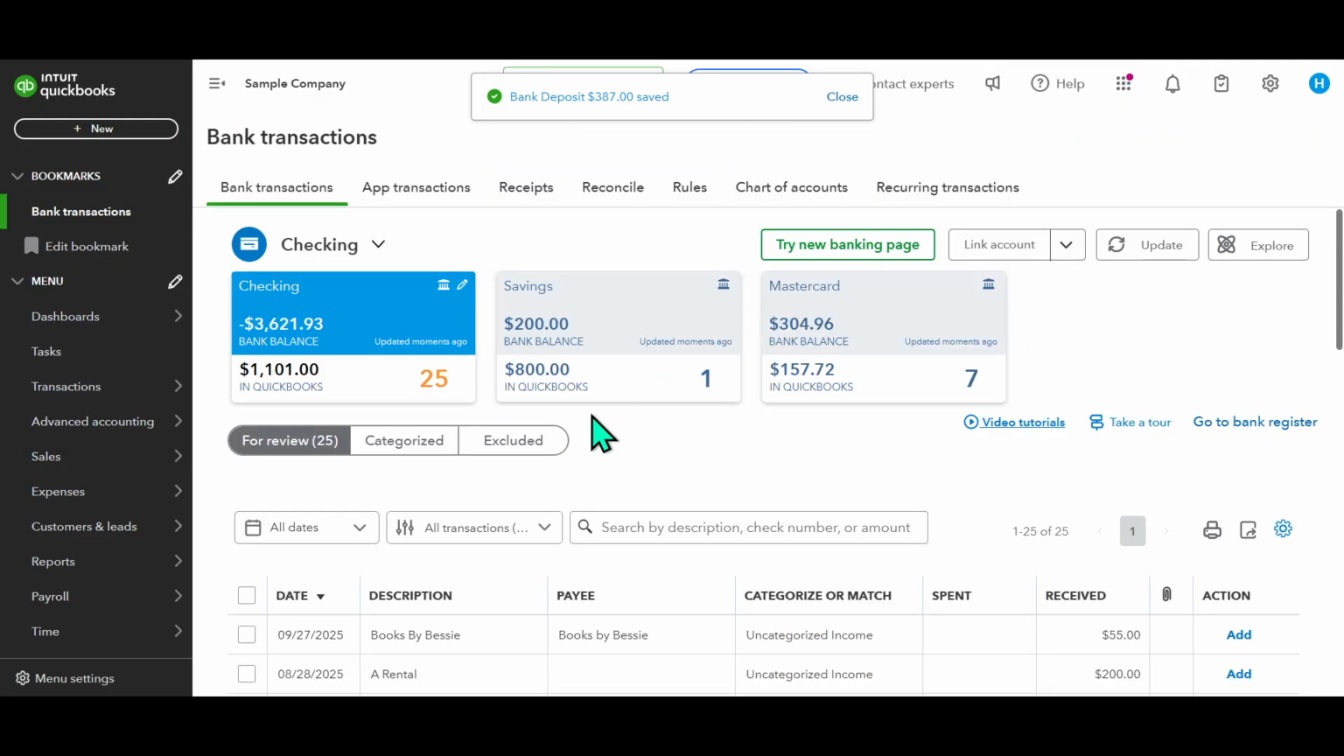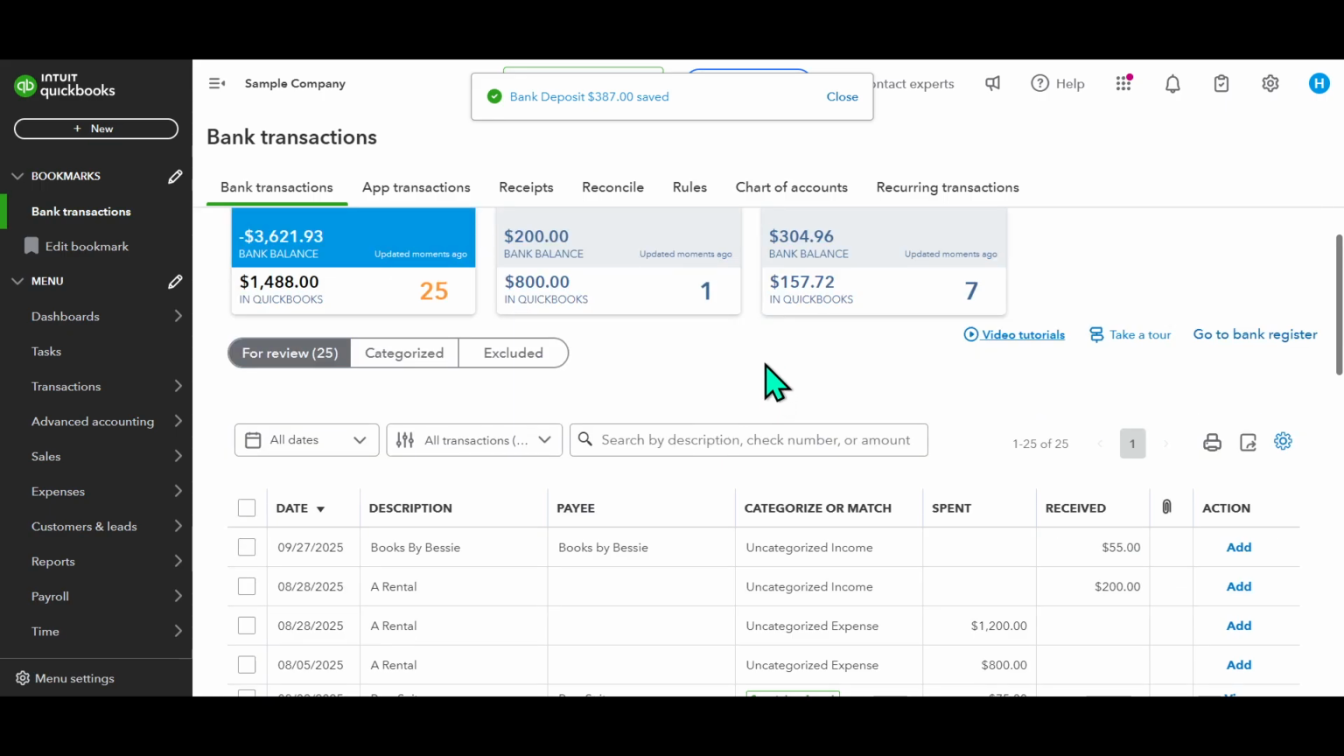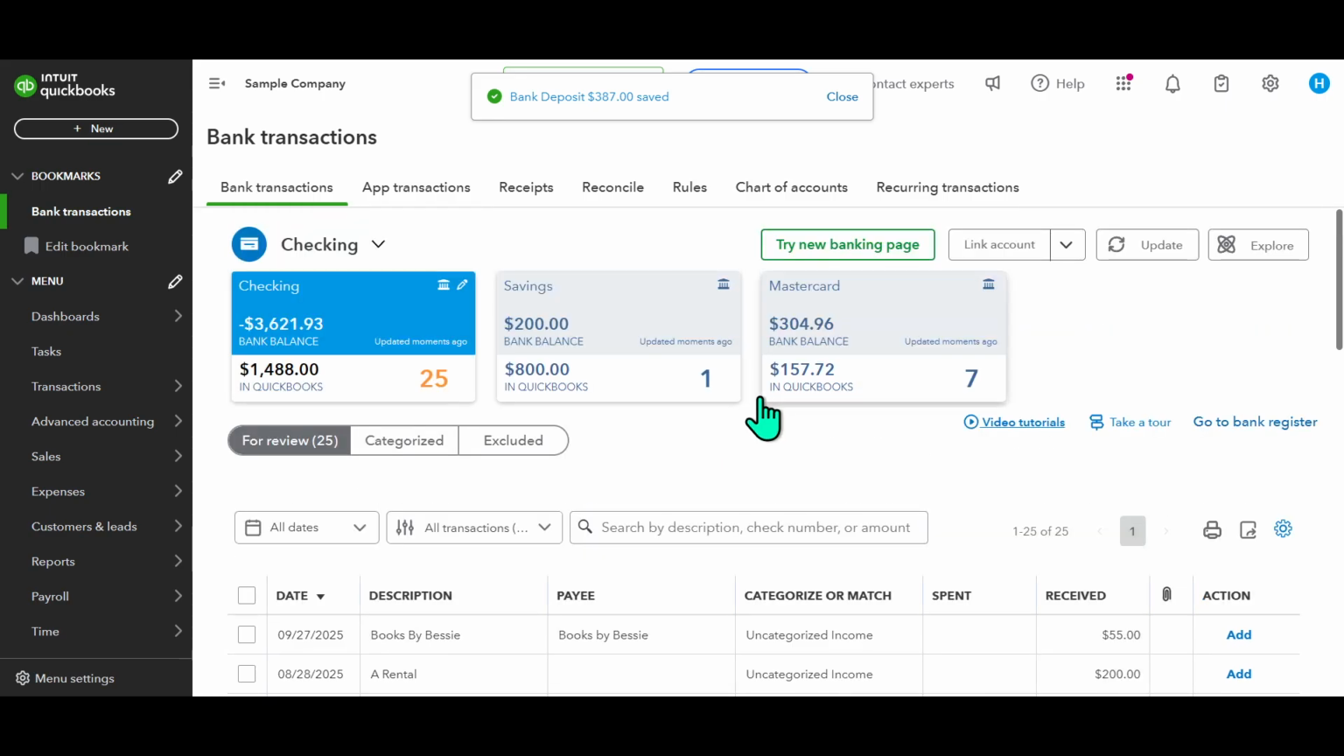Taking these steps ensures your financial transactions are well organized and accurately reflected in your bank account records. It's a small but mighty task that significantly contributes to maintaining the precision of your company's financial management.